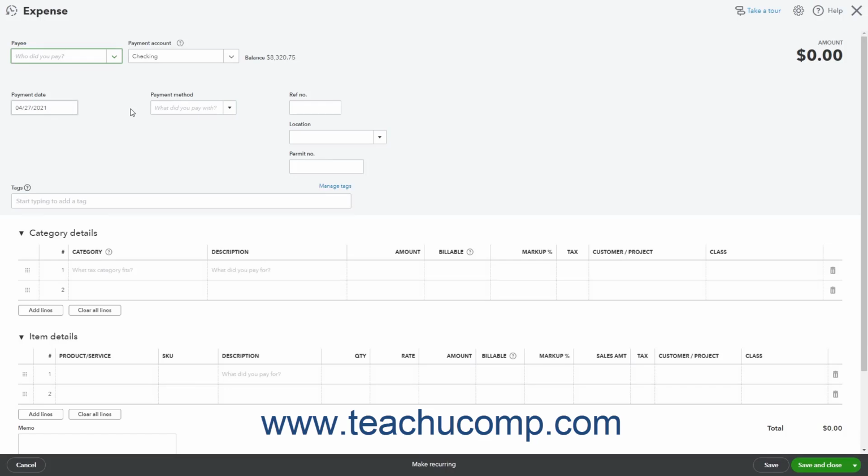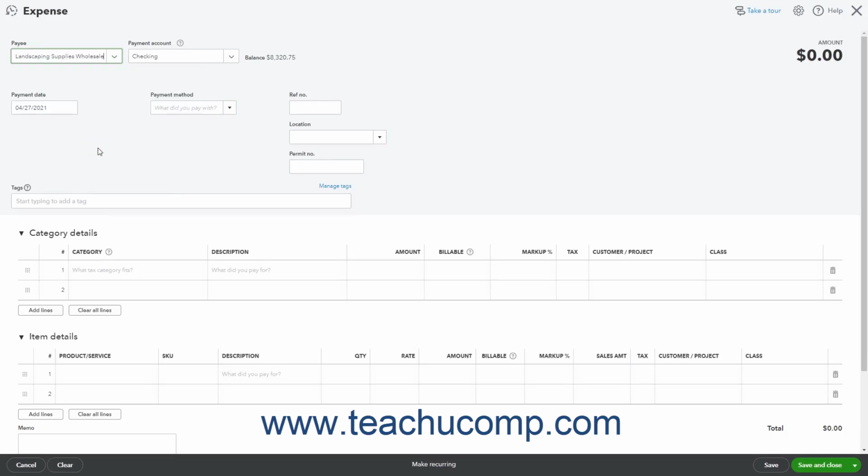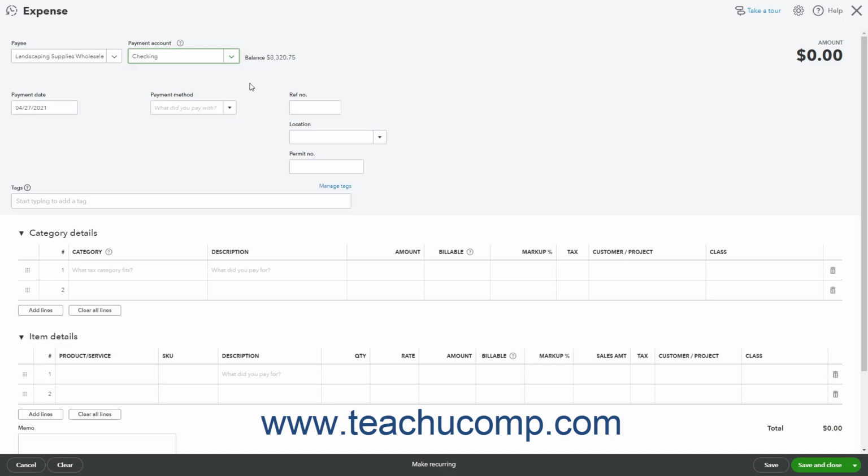To select the name of the person paid by this expense, use the Payee drop-down in the upper left corner of the window. To select the account from which to pay the expense, use the Account drop-down to the right. The selected account's balance appears to the right. Select or enter the date of the expense by using the Payment Date Calendar drop-down field. Then use the Payment Method drop-down to select the method of payment.